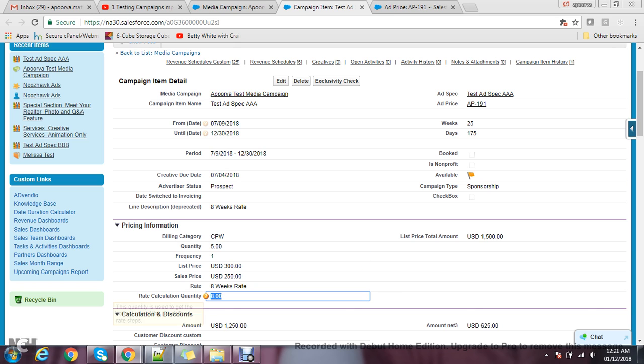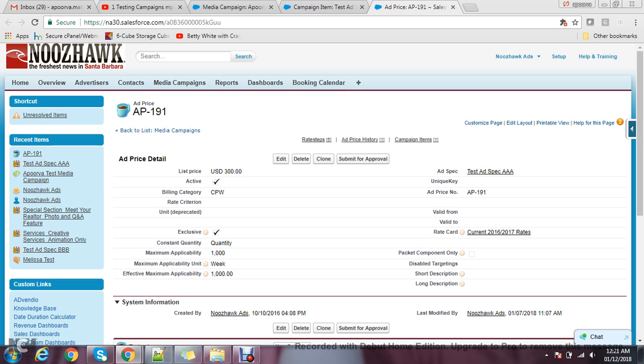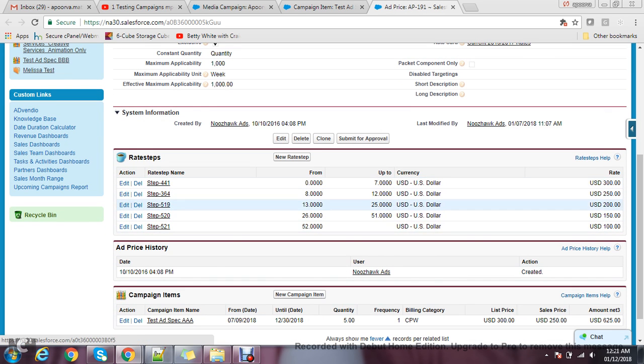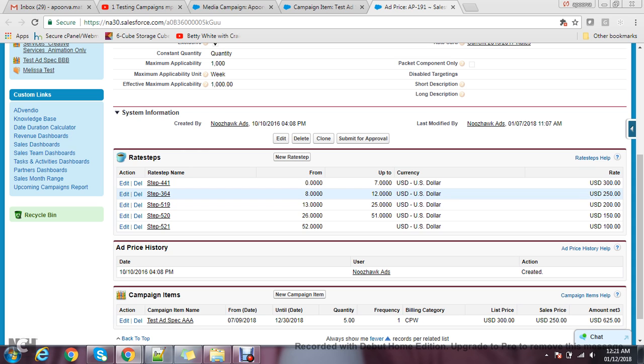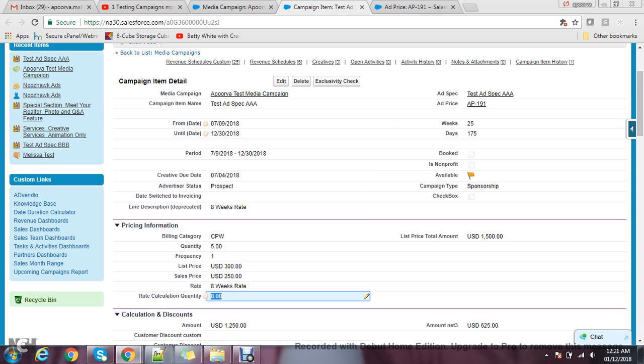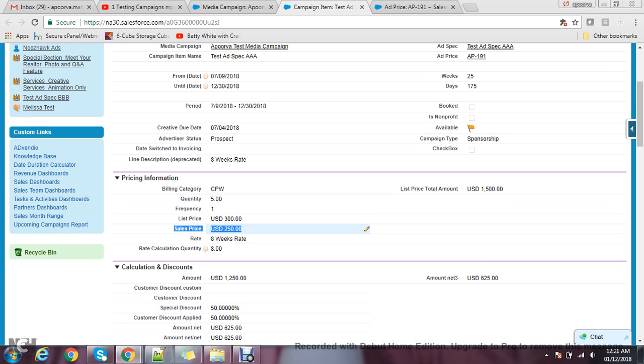So we check this rate calculation quantity and we go to the ad price. We check the rate steps, and in this the rate calculation quantity falls under this from and up to limit over here from 8 to 12. So that's why we applied $250 as the sales price. So we go back to campaign item and we see sales price is now $250, and since we have to multiply that with the quantity and the frequency, that means 250 multiplied by 5, which becomes $1,250.